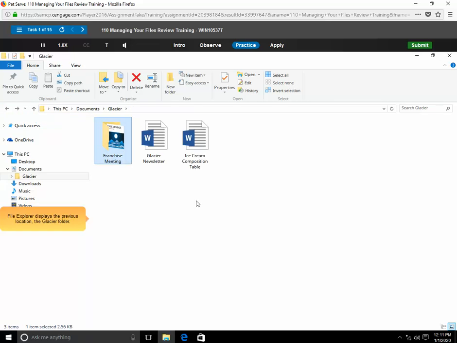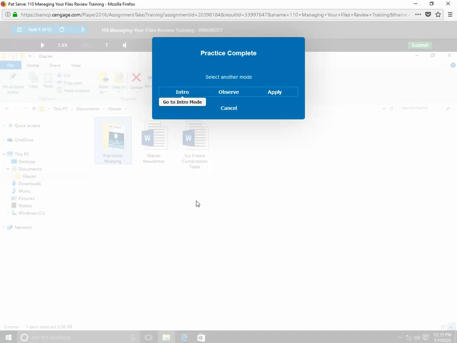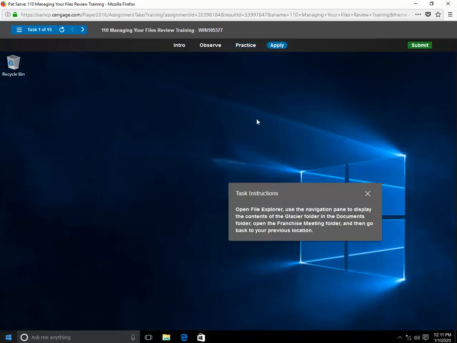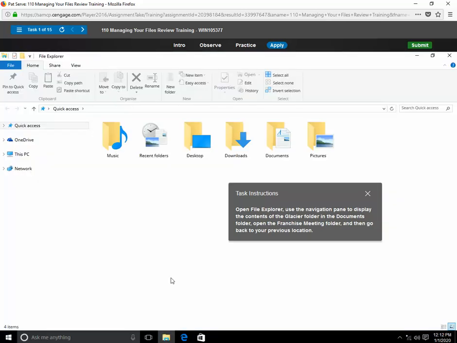File Explorer displays the previous location, the Glacier folder. There we go. Once I have gone through this a lot of times, and I feel comfortable with this, I can apply the skill by clicking the Apply button up here at the top. See right up here where it says Apply. I'm going to click on Apply. And now we're back to that first set of instructions we saw a few minutes ago. So open the File Explorer. Use the navigation pane to display the Glacier folder and the Documents folder.